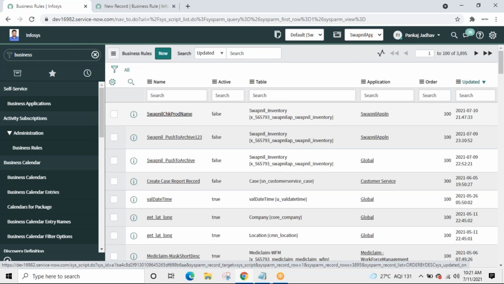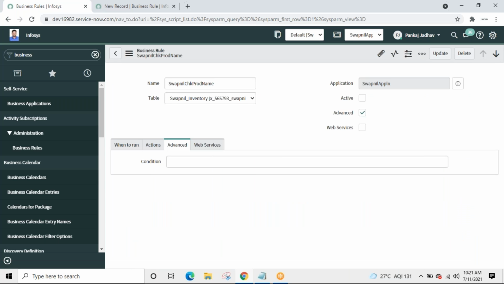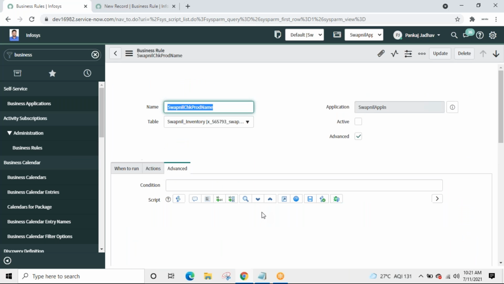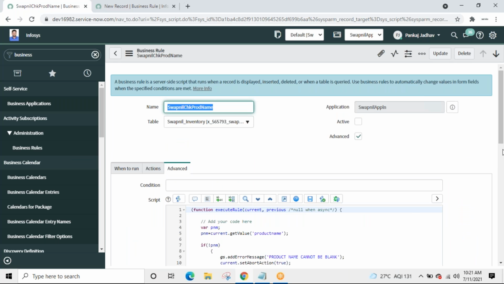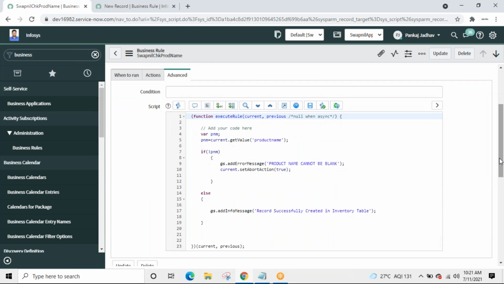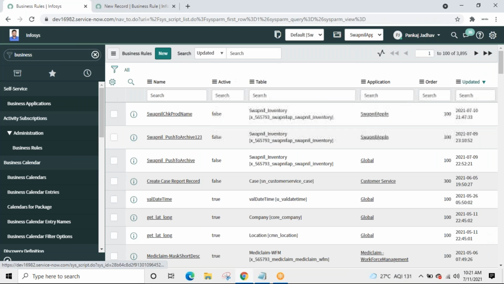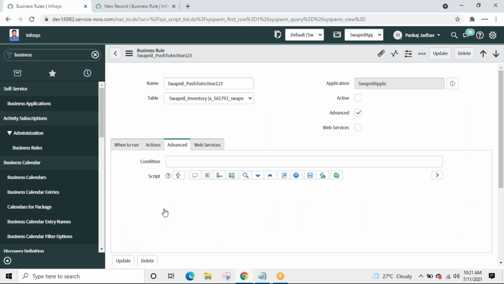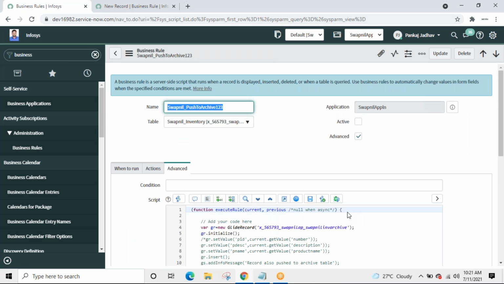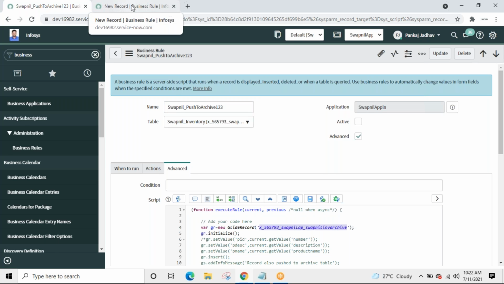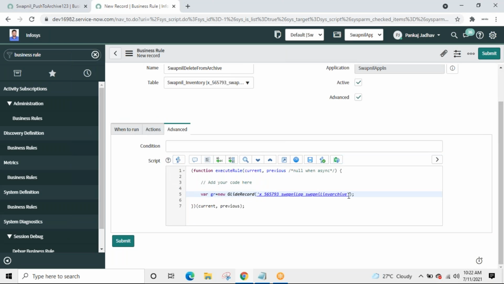This contains the reference table name. Yes. Not this. The first business rule that we created, Push to archive. Yes. This is table B's actual name. Control C. Control V. Open the glide reference.